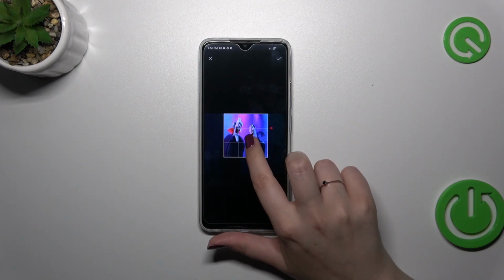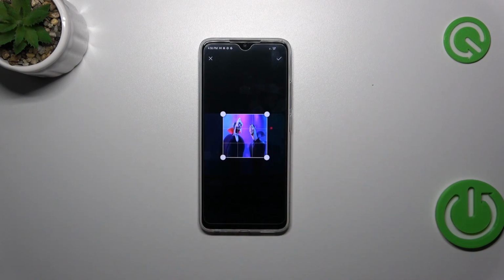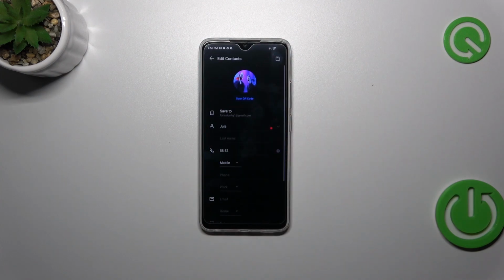So after framing the photo, simply tap on the tick icon in the right upper corner to confirm, and as you can see, the photo has been applied to this circle. So if you're really happy with the results, just tap on save in the right upper corner again.